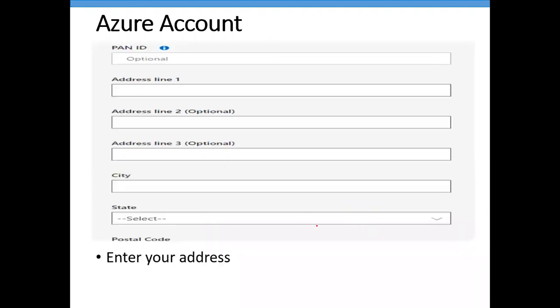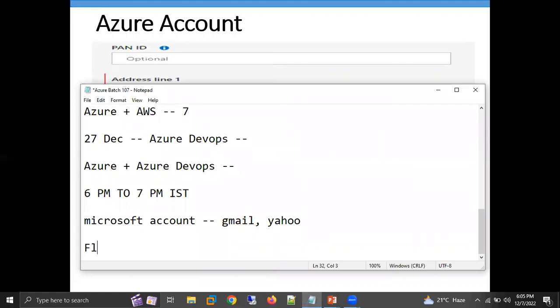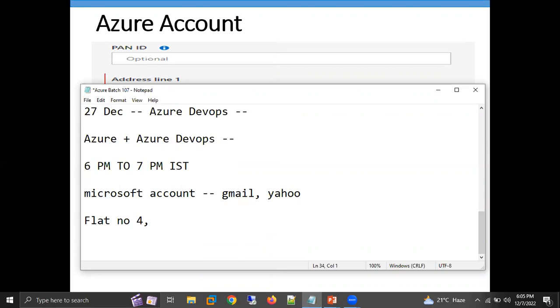After entering your OTP, you need to enter your address details. This is important. The address you need to enter must be exactly the same as what is mentioned in your bank account. Let's take an example. Normally, whenever we are writing, say, flat number 4, we write a comma after it. But in your bank account, it is mentioned as flat 4, no comma. Just flat 4. Which one is correct? This one is correct.